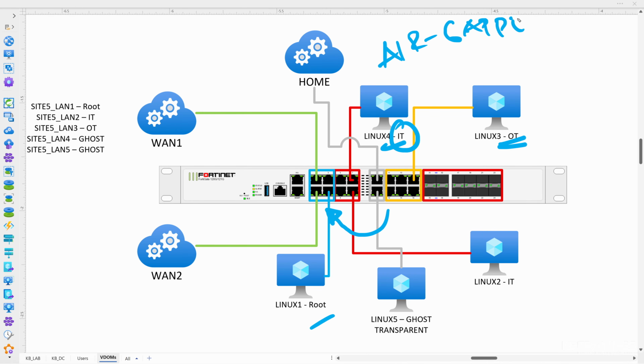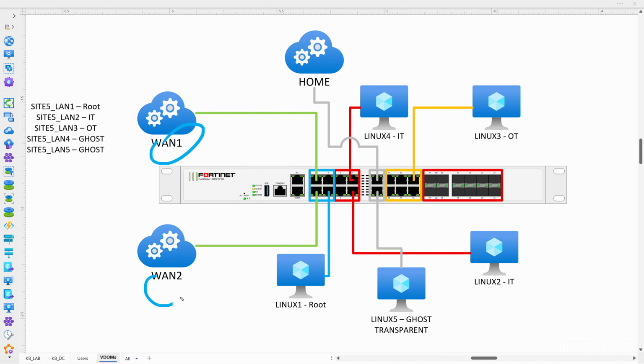Air-gapped means there's no access to any other network or the internet. Only this device on the IT network will be able to come on this OT network and then manage OT stuff. So this is the design that we have today. And by the end of this lab, you're going to understand all of this. And then, of course, WAN 1 and WAN 2 will be in an SD1 zone and will go out to the internet.